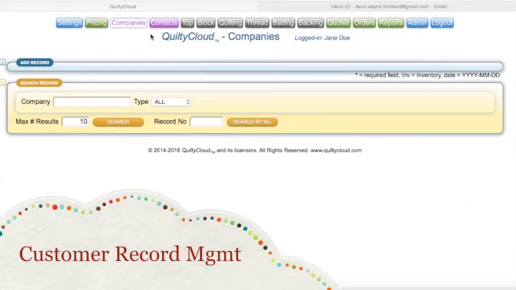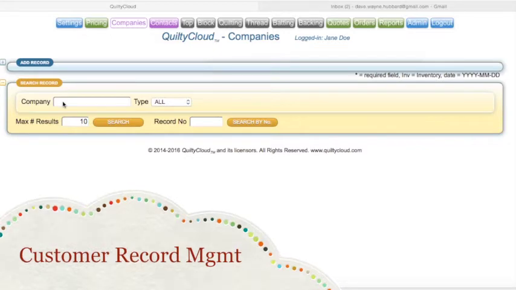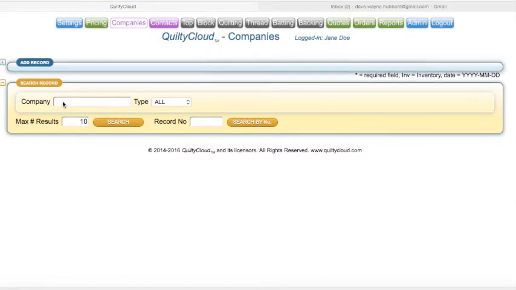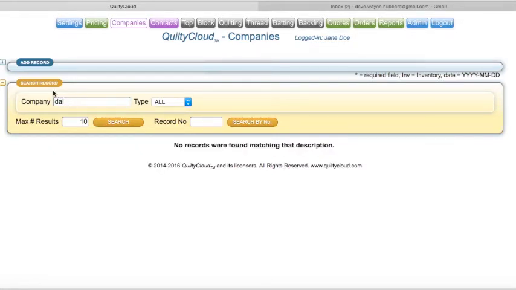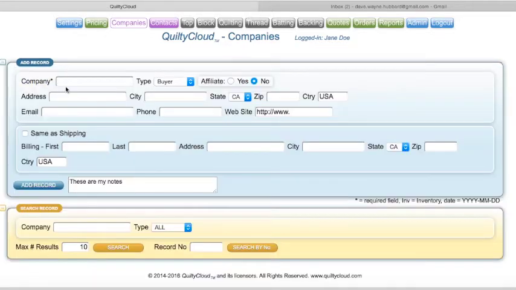QuiltyCloud organizes your customer information. Our first company record will be for Quilting Daisies, but let's do a search to check if we already entered Quilting Daisies. Here we only need to enter a few letters of the name to see if we have any matches. Now that we know it does not already exist, let's create Quilting Daisies.